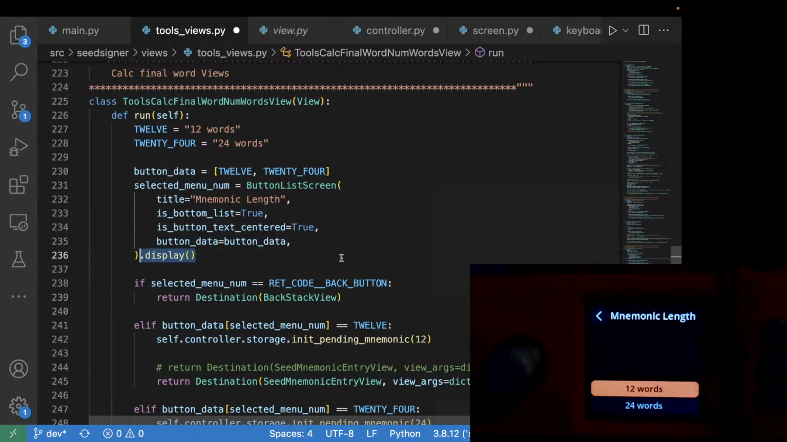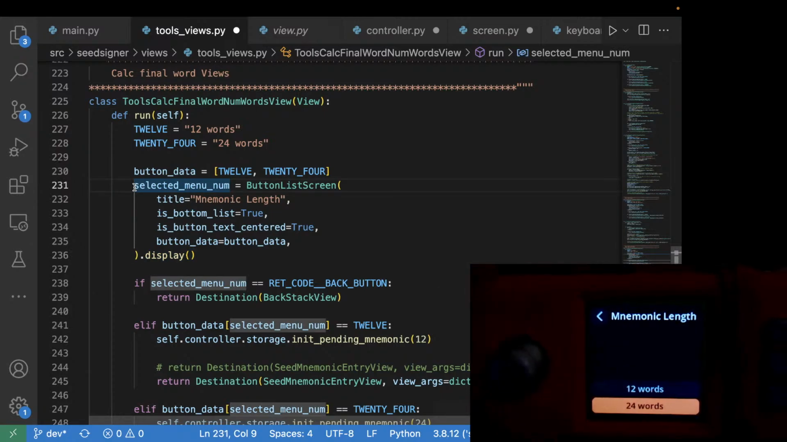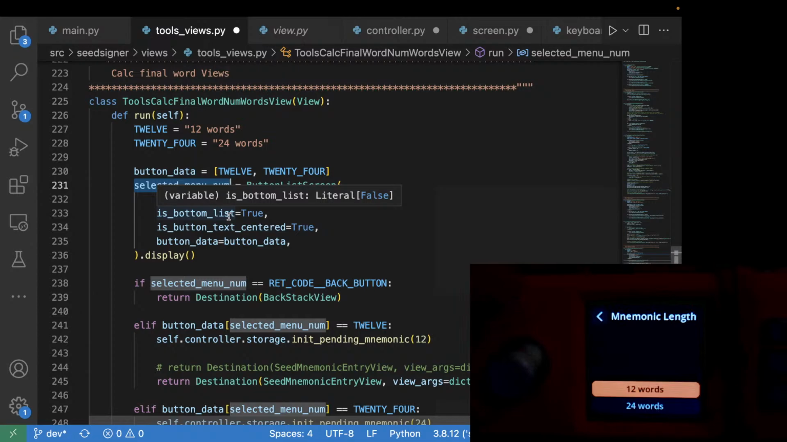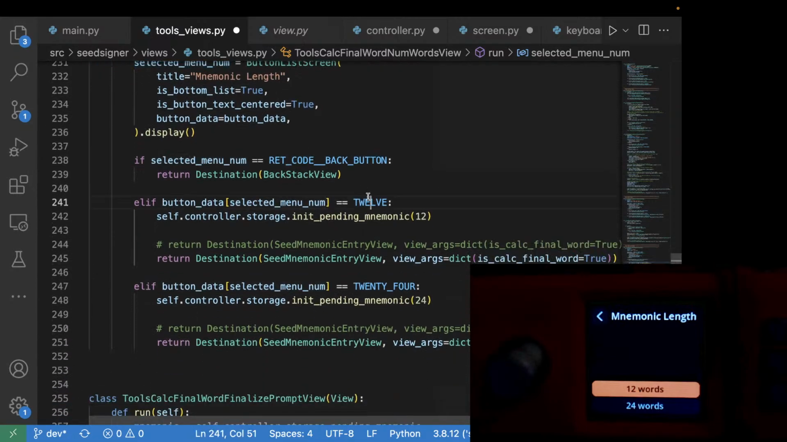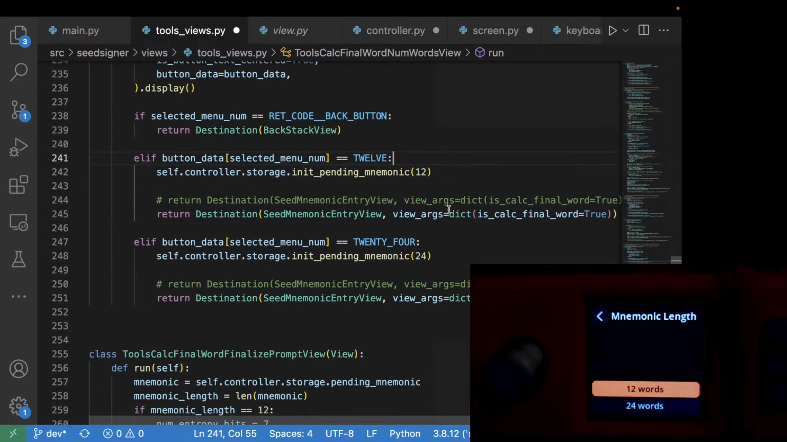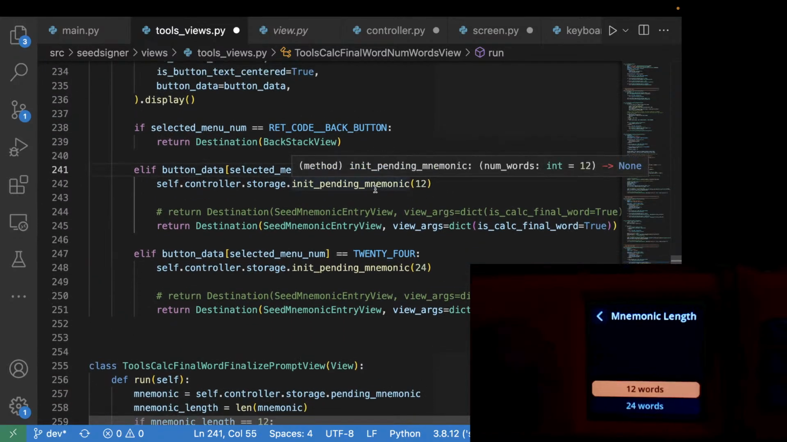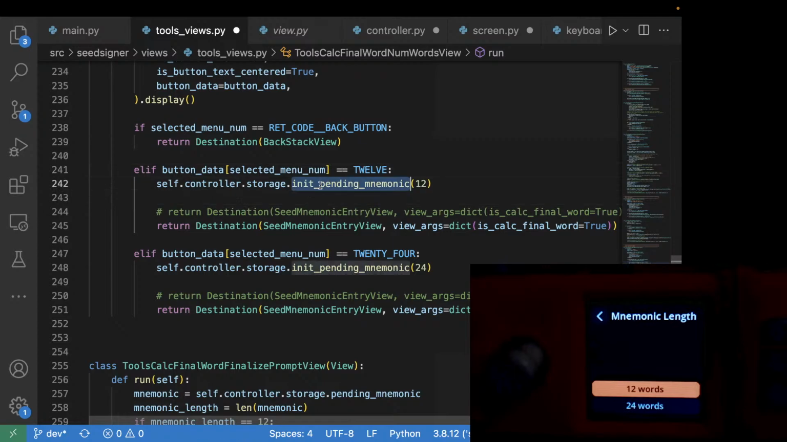And I store the result. So when I finally make a selection down here, my return value will either be 12 words, 24 words, or the back button. So if it's 12 words, then there's some work to do. If I select 12 words, the first thing we're going to do is initialize a pending mnemonic in our controller's storage. So this is where the controller has to act as our central brain, our central repository of the state of the universe.